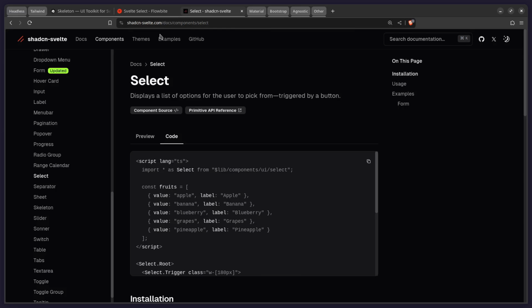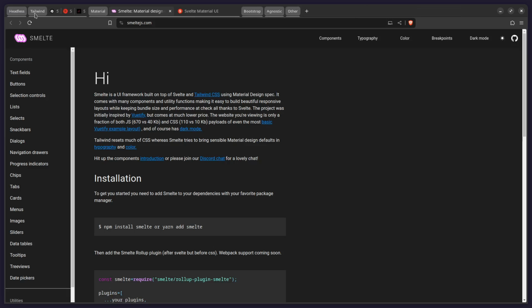Alright, but for you who maybe prefer other things, let's look at some other things. So here we have a Material UI inspired library.